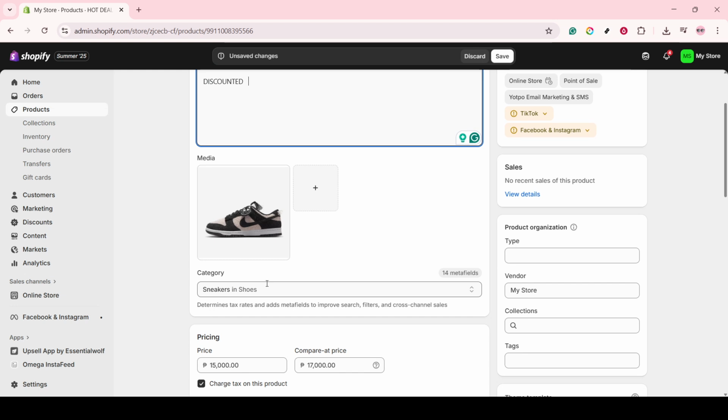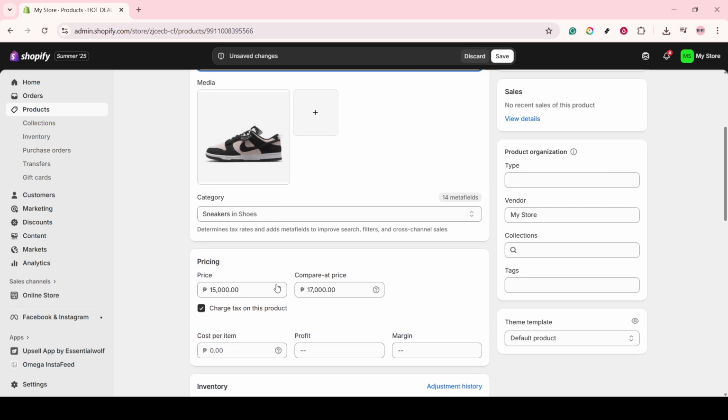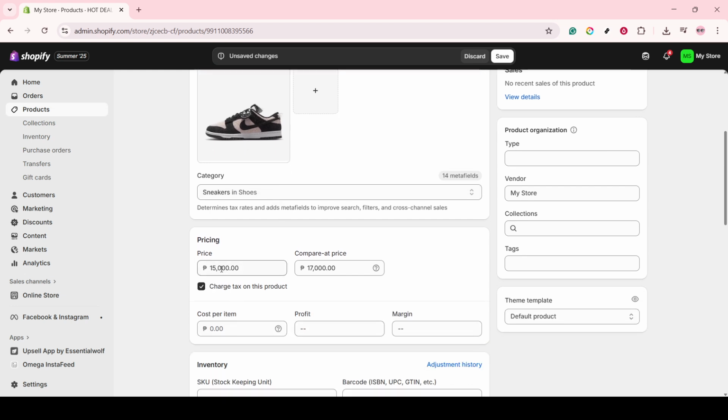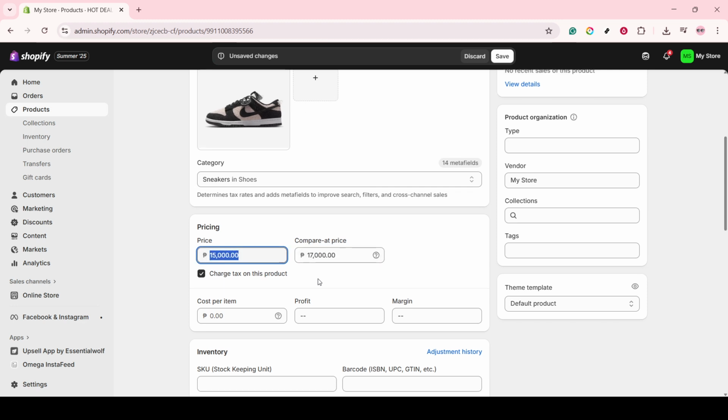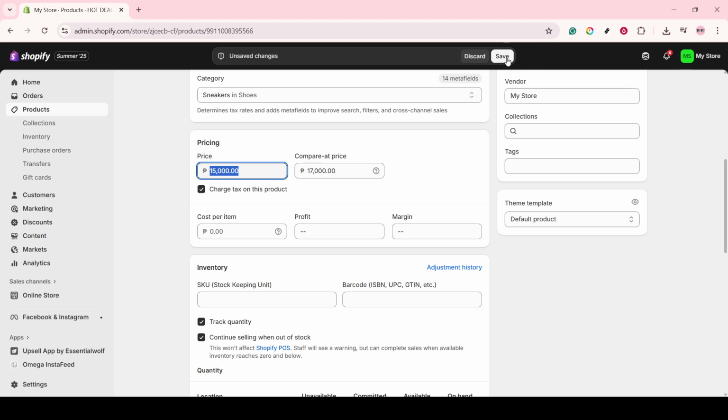Now, we move to pricing. Decide how much you want to charge for your digital product. Remember, the price should reflect the value you're providing to your customers while also being competitive within the market. Once you're happy with the details, don't forget to save your work by hitting the Save button. This will save all the information you've just entered and get it ready for customers to see.